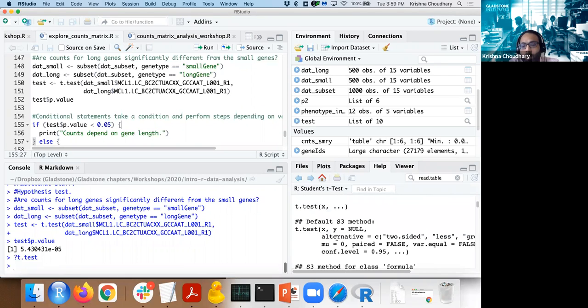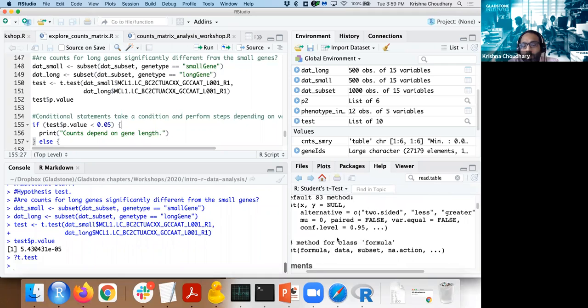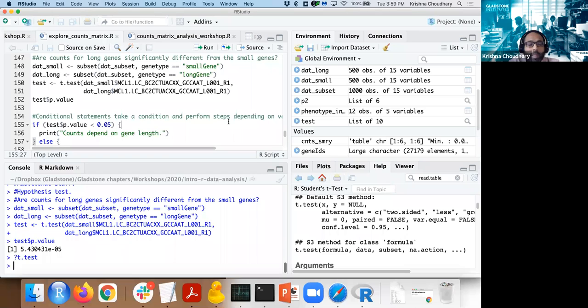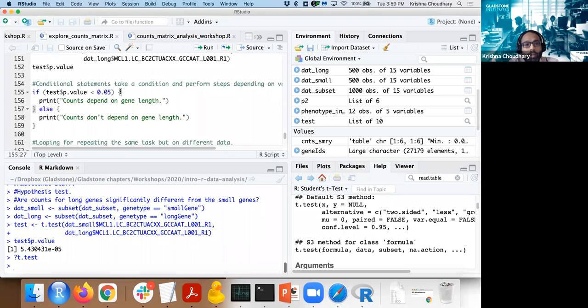T-test is a very common test. So here there are no descriptions, but it is perhaps not appropriate to run t-test on this data because the data is not satisfying the assumptions of t-test. So maybe it is not appropriate here. I just demonstrated it, but you should read what is going on.